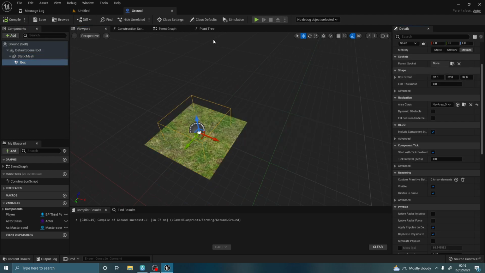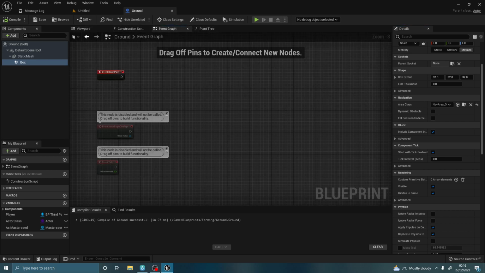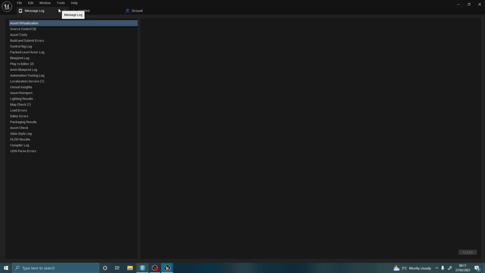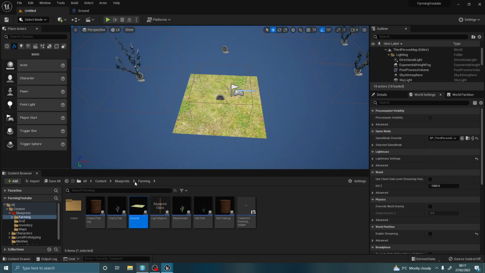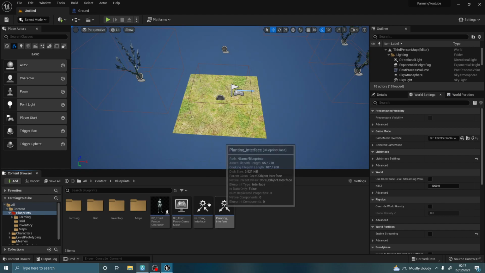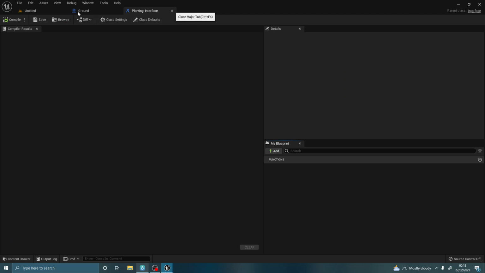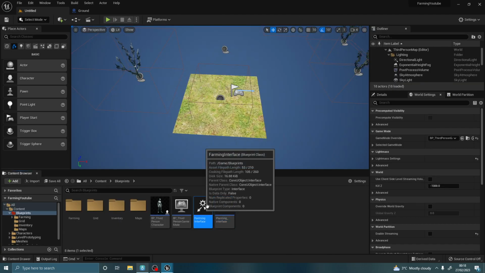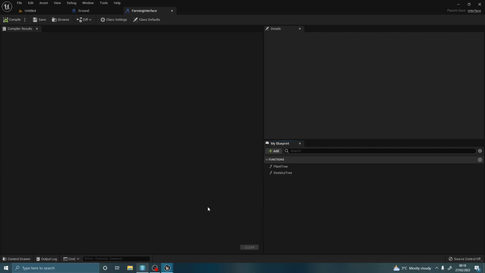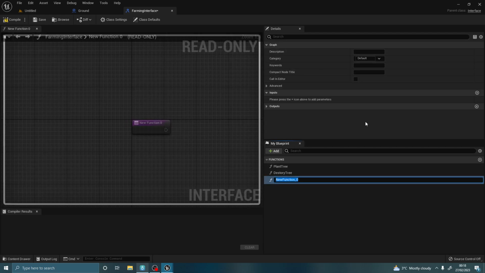Now what we want to do is create an interface function. We need to go into the interfaces, into the farming interface, which has plant tree and destroy tree. We want to create a function, and the name of this function is going to be called dig ground.